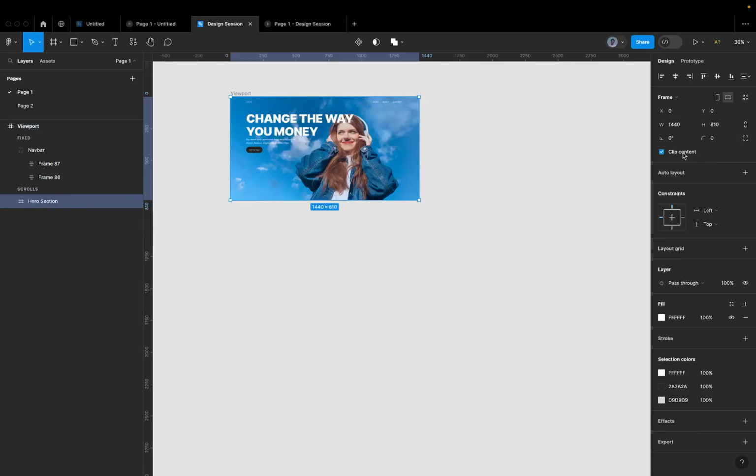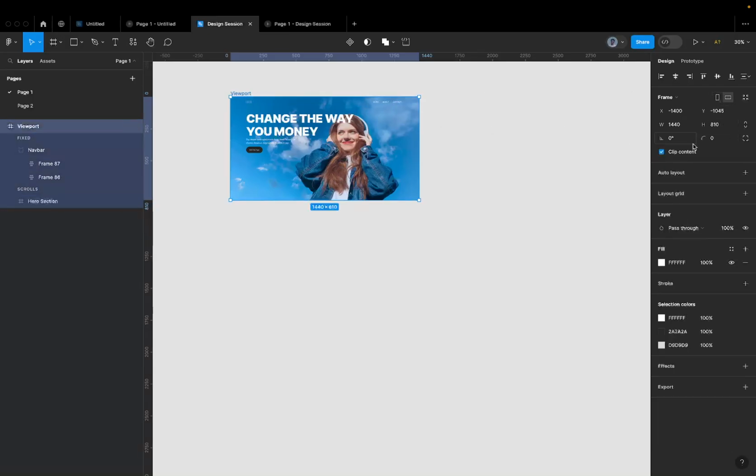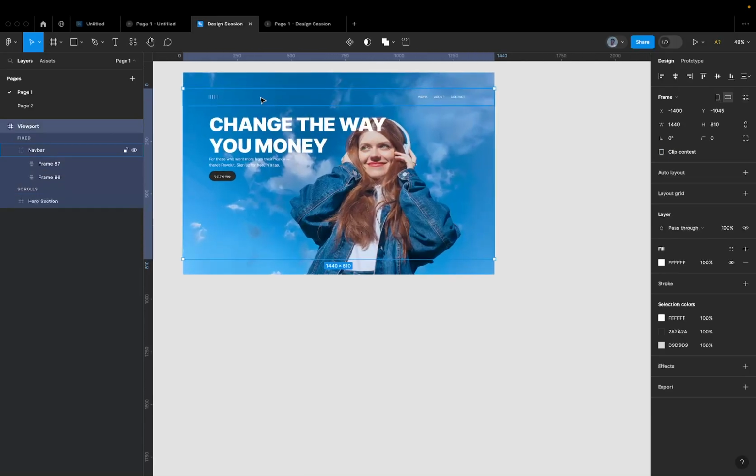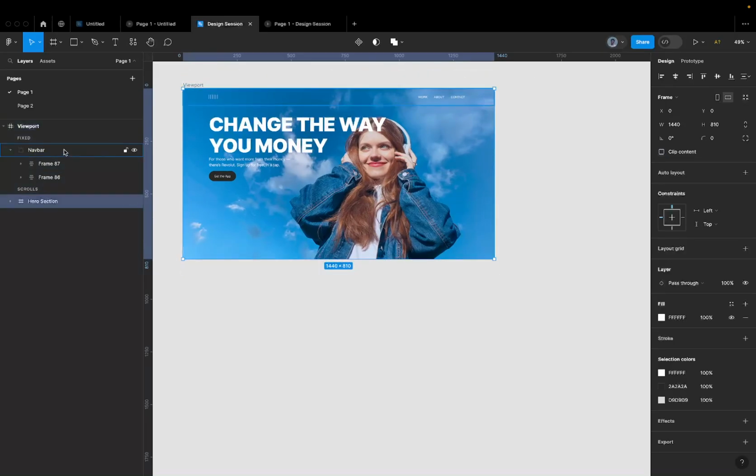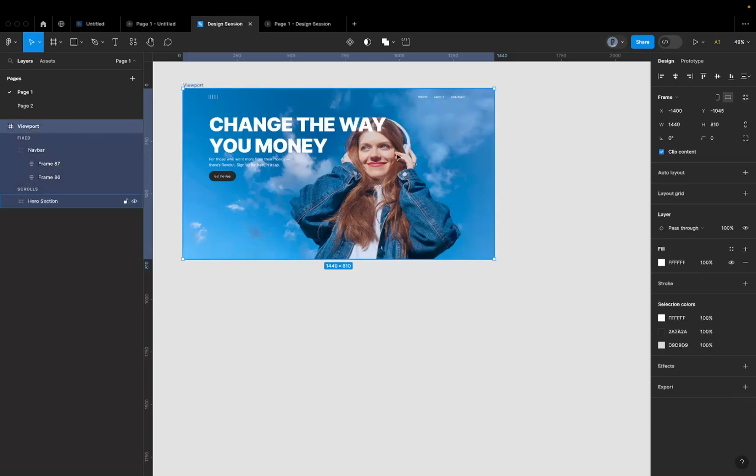So make sure your clip content is turned on so that anything that's going outside of the view of the hero section is clipped or cut off. If it's not turned on, you can see the other parts of the image that are going outside of the frame. So we don't want that. Just turn on your clip content for all your frames. Always check, because if it's not turned on, in the prototyping stage you might start having very wonky looking results.